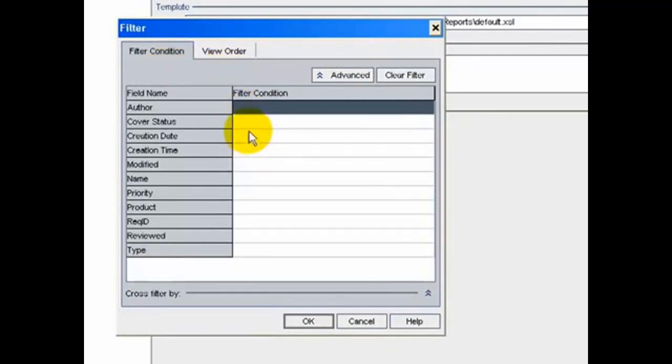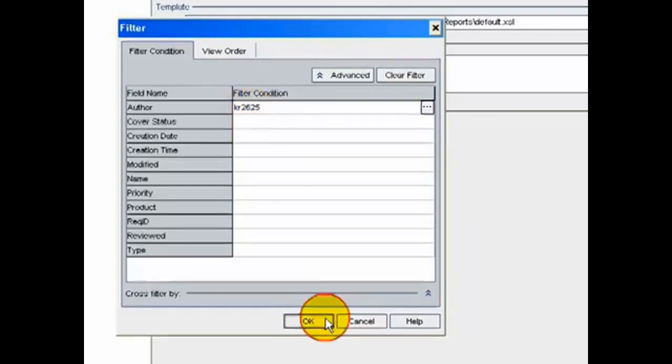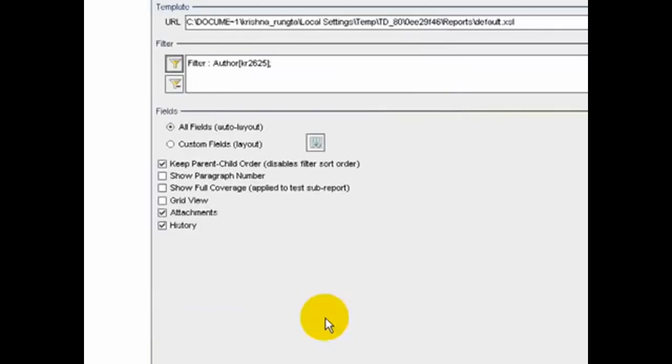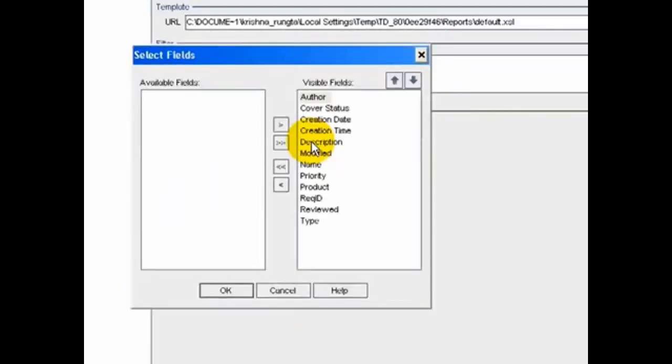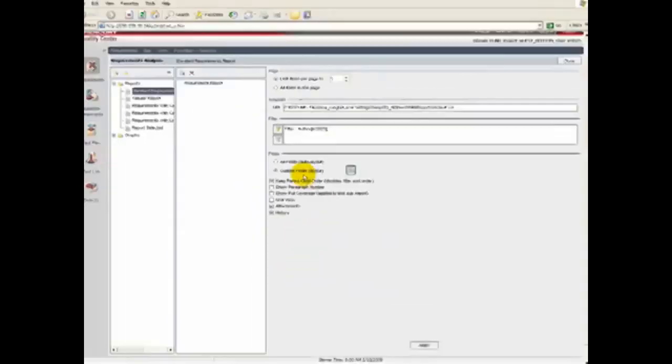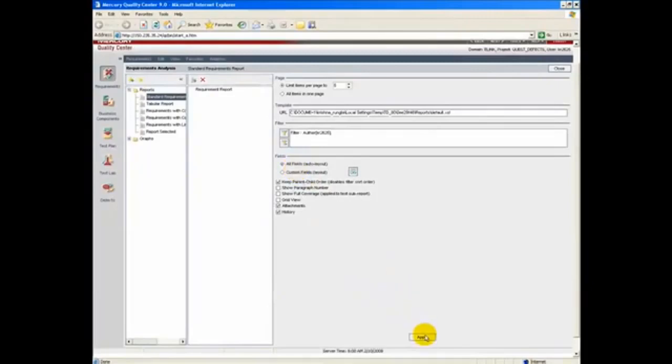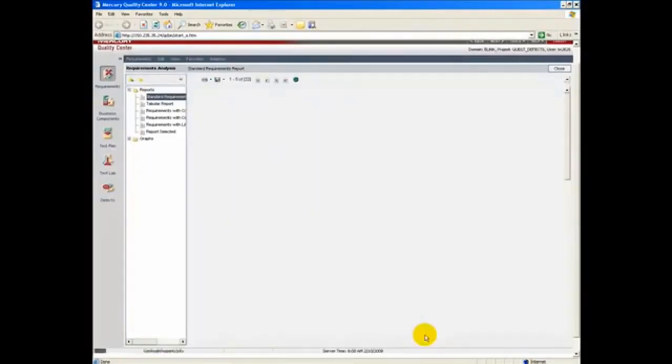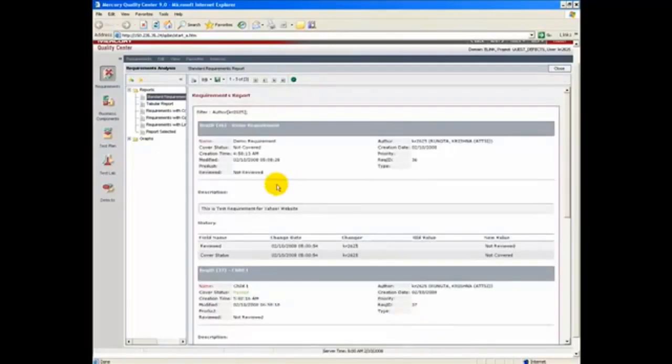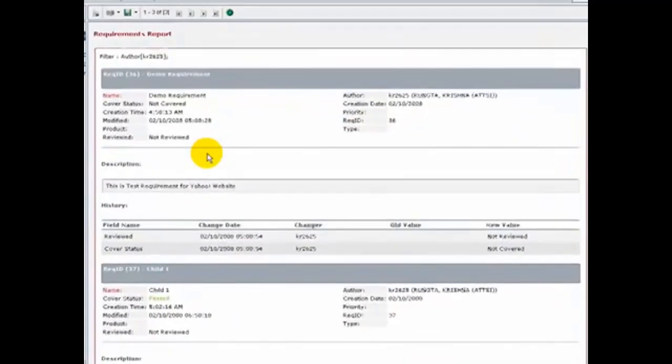Under the author, give the condition KR2625, my ID. Click OK. In the field section, you can also customize the fields that are visible in the report. Let's stick to the defaults. Click the Apply button. The customized report is now generated.